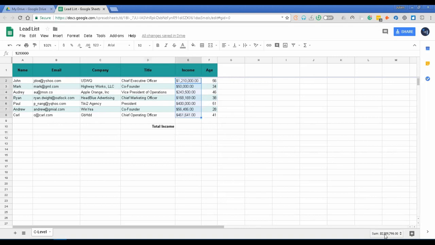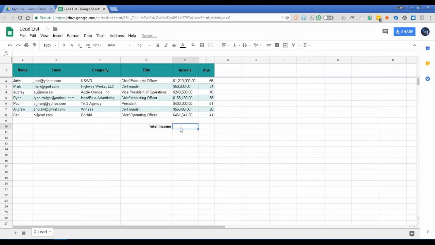So, it's 2,589,796 in total. However, if you would like it to be placed in your data or in your sheet, then we can use a formula.